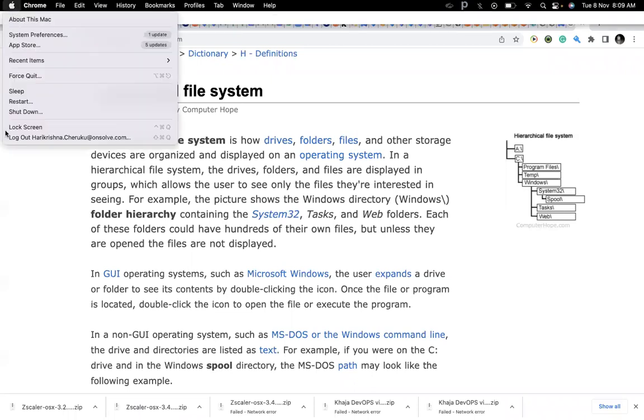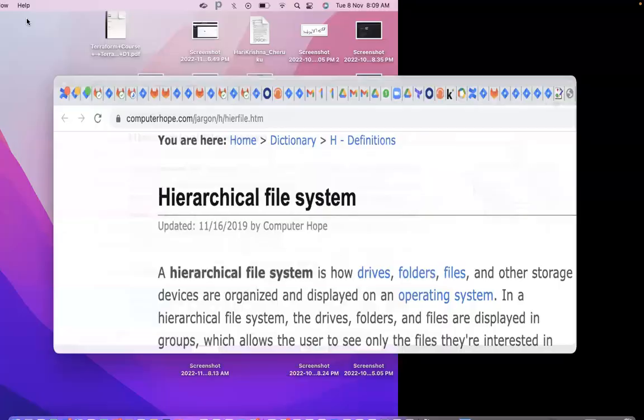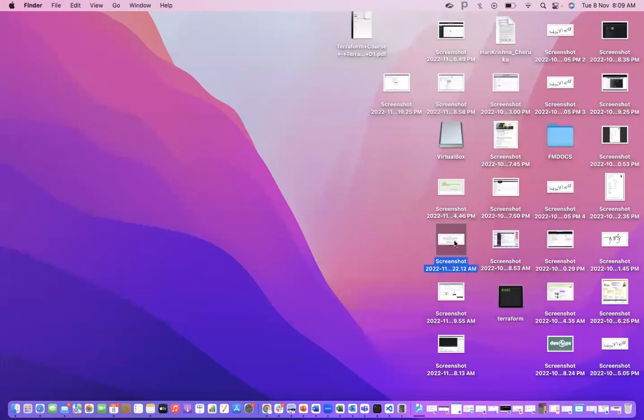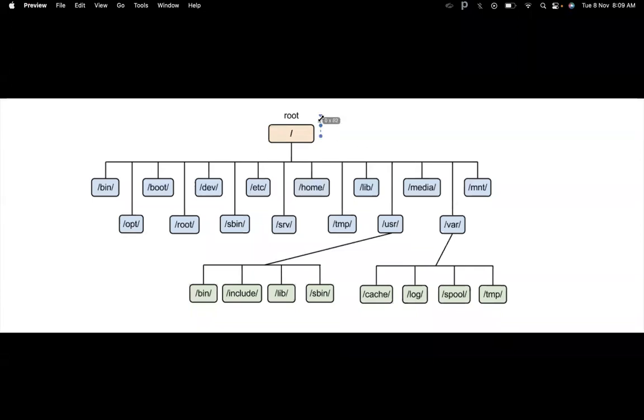The same way, what are the Program Files? Third party program files, x86, and something like Users is there. The same way, Linux also has a file system hierarchy.